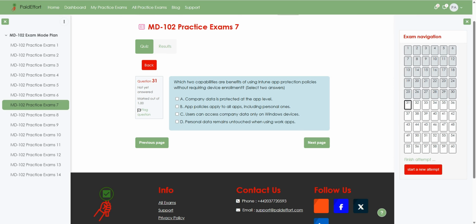The correct answers are A. Company data is protected at the app level, and D. Personal data remains untouched when using work apps. Now, I'm going to explain why these options are correct. First, app protection policies secure organizational data at the app level, meaning company information stays protected even when the device itself is not enrolled, which makes option A correct.